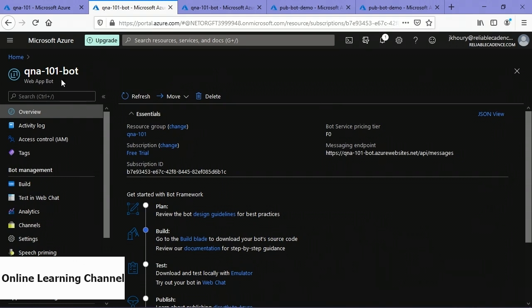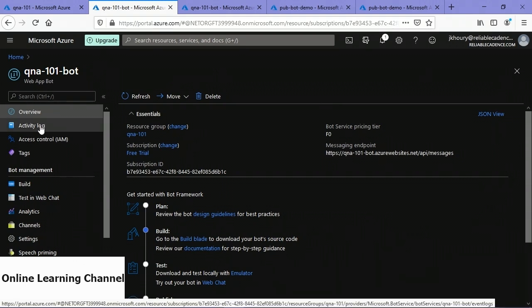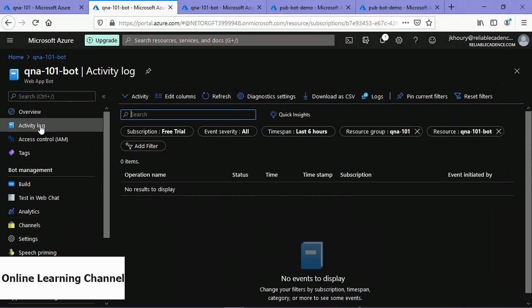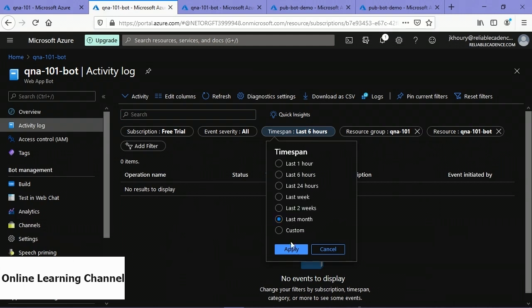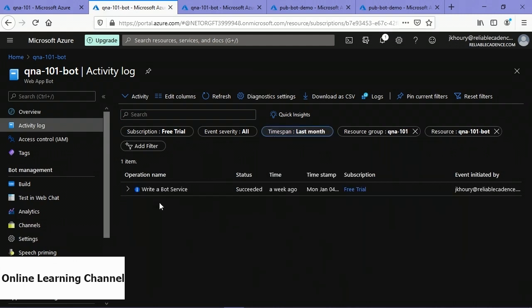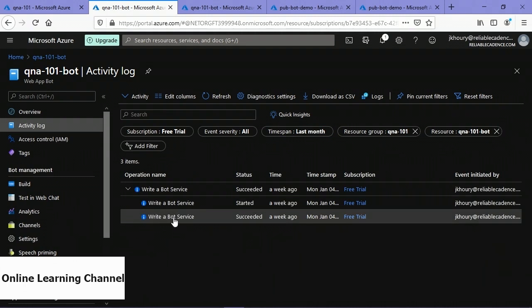In the resource menu, I'll select Activity Log. These are platform logs, and they provide detailed diagnostics and auditing information for any Azure resources and the Azure platform dependencies. That's not really what we're focusing on in this demo though, but you should just be aware. So for example, if I change the time span to the last month, so I'll select the last month option and select Apply, then I'll see the activity logs from the last month. And from here, I can drill down into the activity.